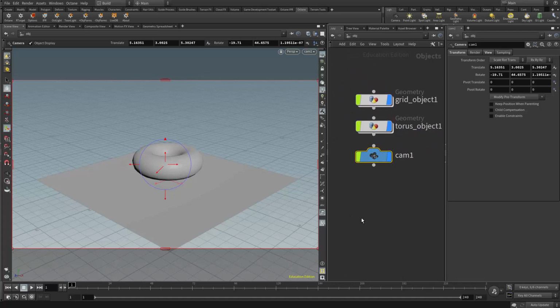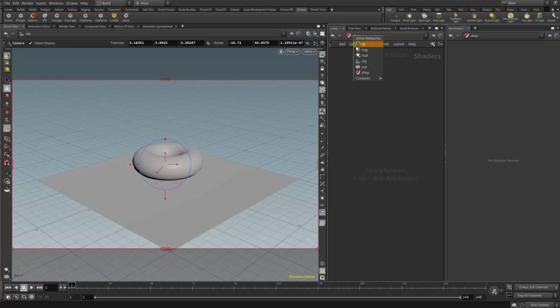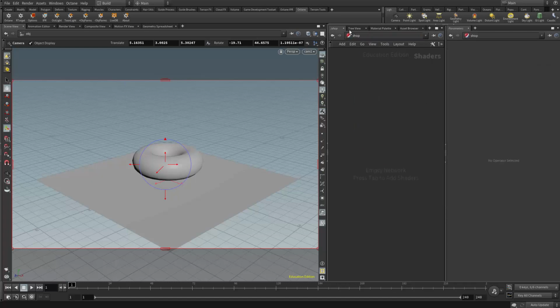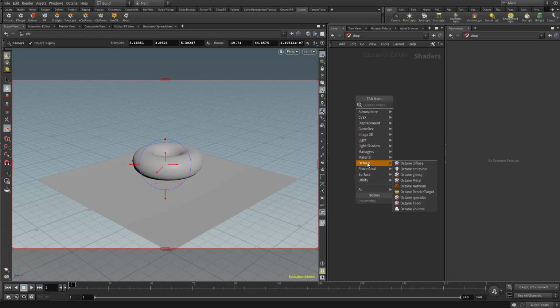So I now have a camera in the scene, and then what I need to do is create an Octane render target and an Octane render node. The render target can be added in a shop network. So we can do it in the default shop network here, or in my object network I could add a shop network. Houdini affords us a lot of ways to customize our functionality. So I'm going to go to the shop network, and I'll add it in here, right click, go to Octane and add an Octane render target.